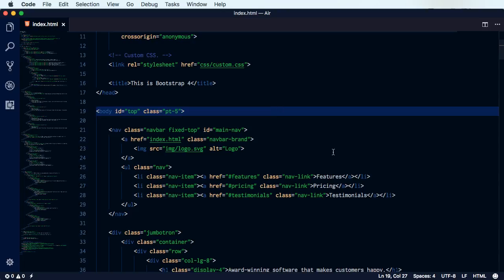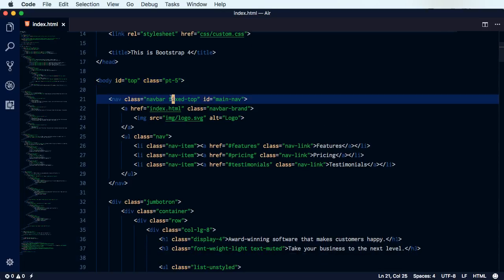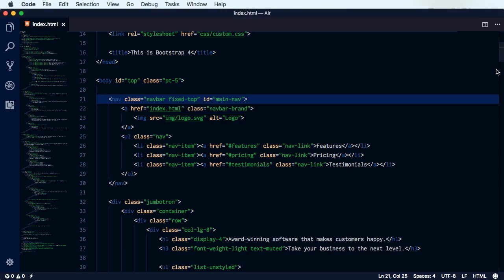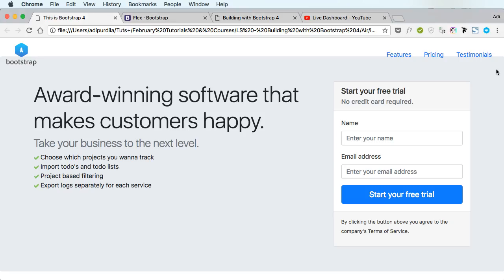Next, let's move on to the nav. Now for the nav, I want to add a little bit of padding on the left and right. So I'm going to use the class of px, which is padding on the x-axis, 5. I'm using the highest value, and as you can see, these just got pushed inwards by the same amount.